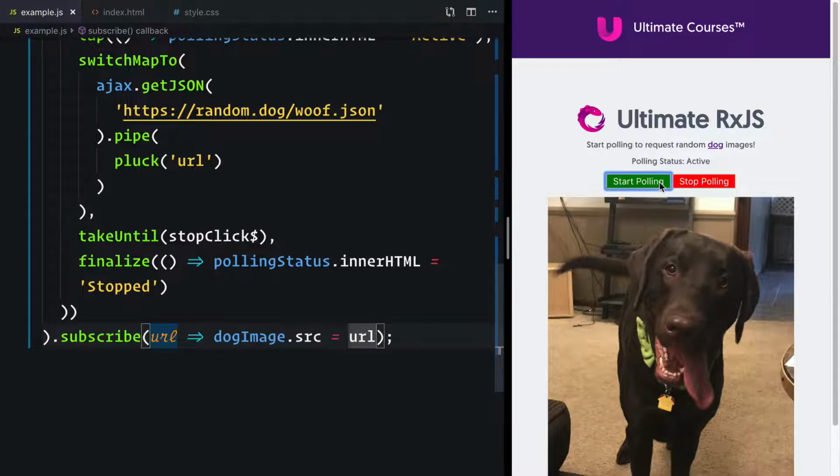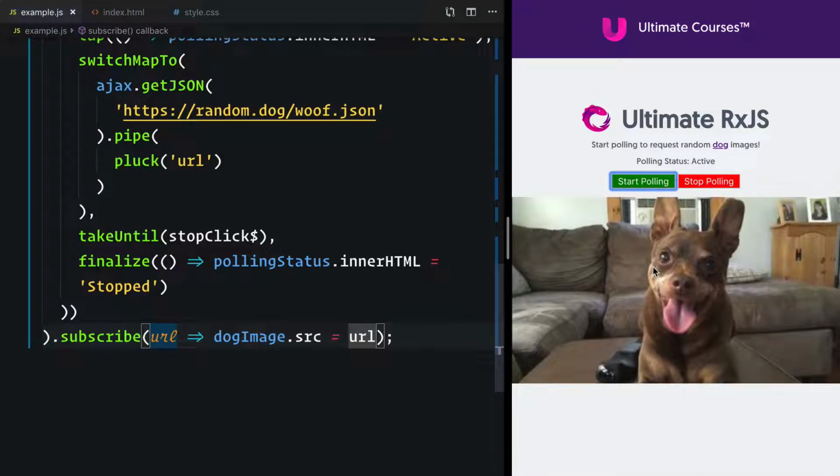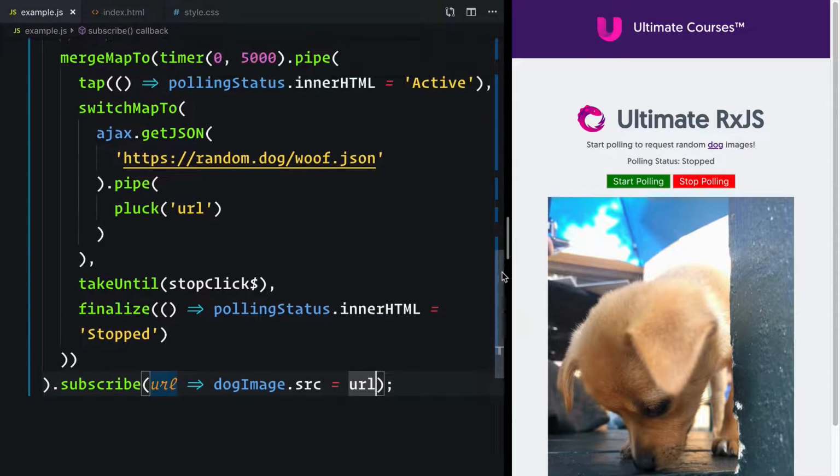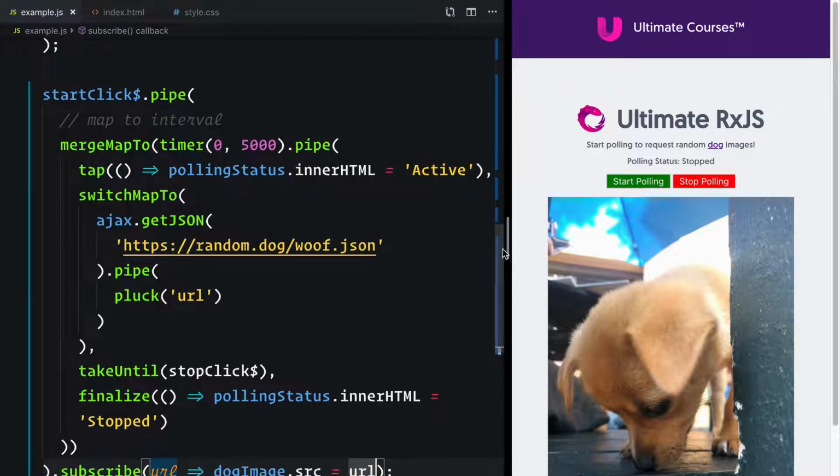And I'll click on Start Polling, and we see we get a new image. In 5 seconds, the timer will fire again, updating the image source to a new URL. And if we want to stop on an image, we can simply click Stop Polling. This all looks pretty good, but there's one last problem that you may have already noticed that I want to touch on before we end this lesson.